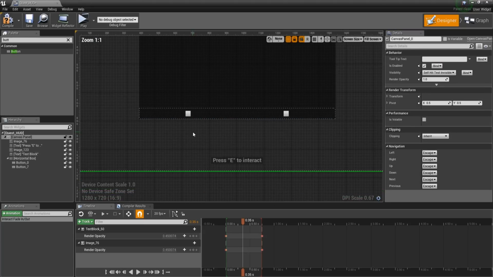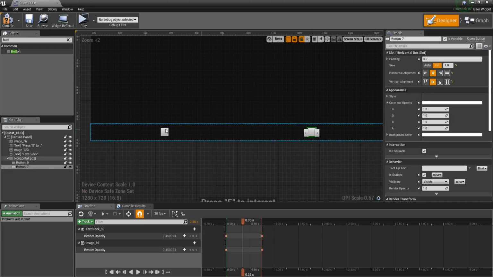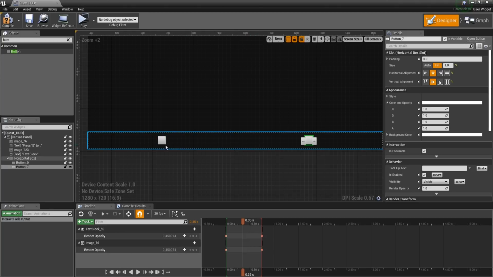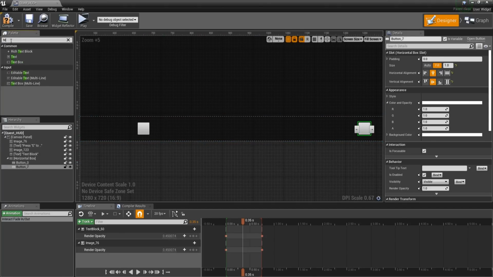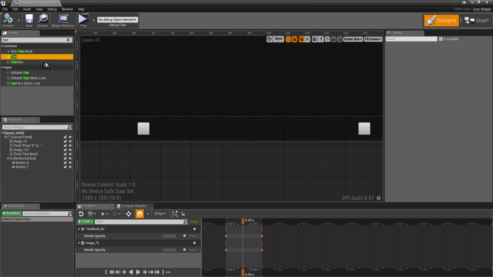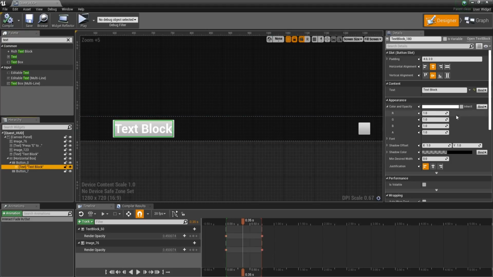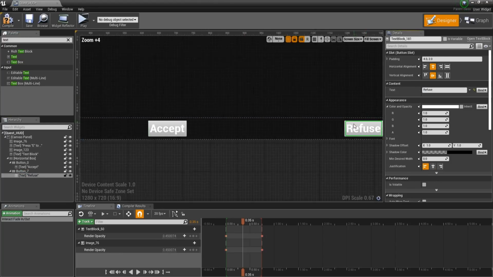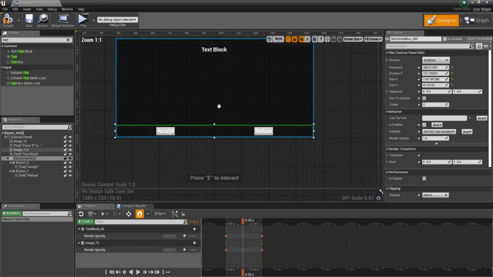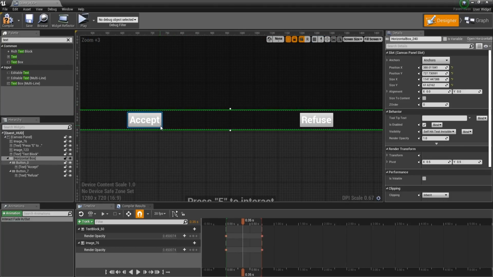So as you can see now, I'm going to have 2 buttons. The distance is going to be equal here, and I will be able to press them. And now I'm going to also add text to both of the buttons. So the first one is going to be accept. And the second one is going to be refuse. Okay, but we won't add the functionality for these buttons for now.